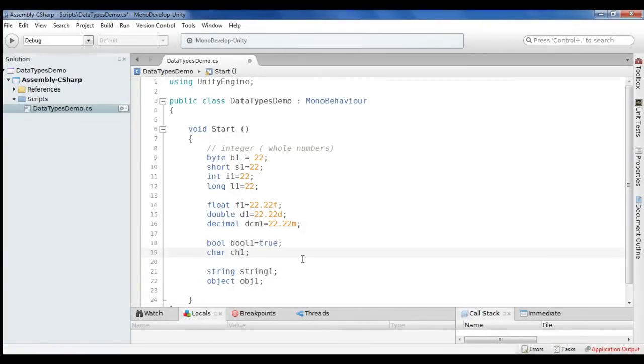Then the character type. The character is going to be put inside a single quotation. Any single symbol, if you put inside a single quote, then it is called a character. Remember that one. I am putting A in a single quotation. Whereas string means you will be putting inside the double quotation. Let us take unity. You have to put the string in between these two double quotations.